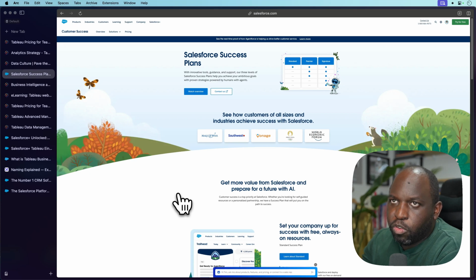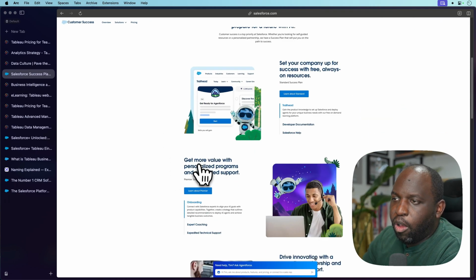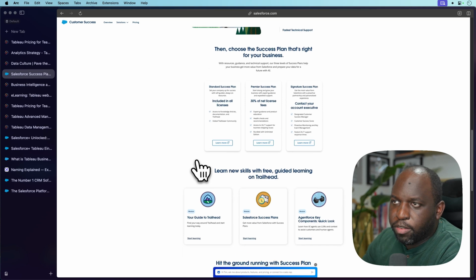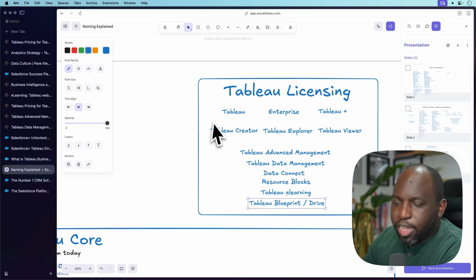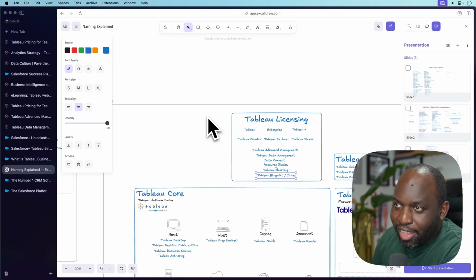So essentially you are buying Salesforce support, I guess, tokens, and there's standard, premier, and signature, which gives you different levels of support depending on your need. So that's basically how that works. Okay, so I think we can put licensing to bed.